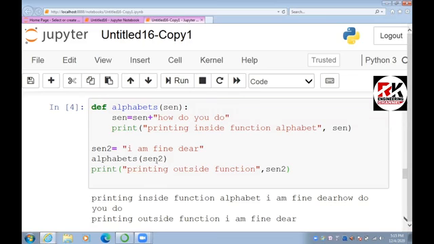What is the value inside sentence 2? The sentence is "I am fine dear." So "I am fine dear" is passed to the function. Where is it stored? It is stored in the variable sentence. Now the next line inside the function is the concatenation operation, that is "I am fine dear" will be concatenated with "how do you do." After that when I print it, it will print "I am fine dear, how do you do," you can see in the output.